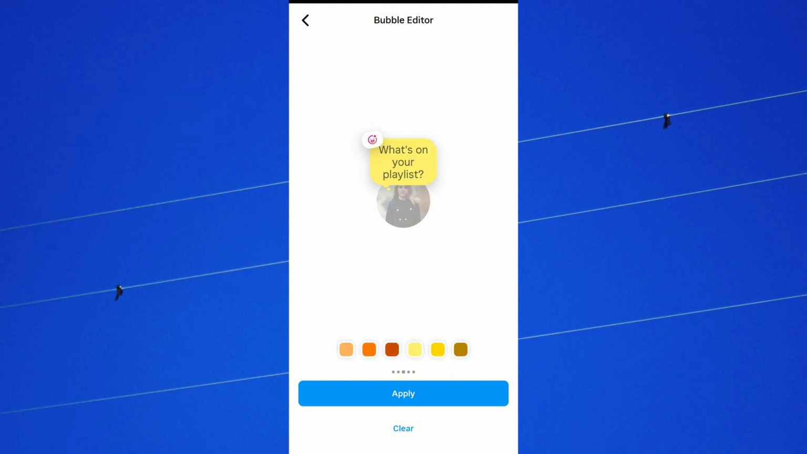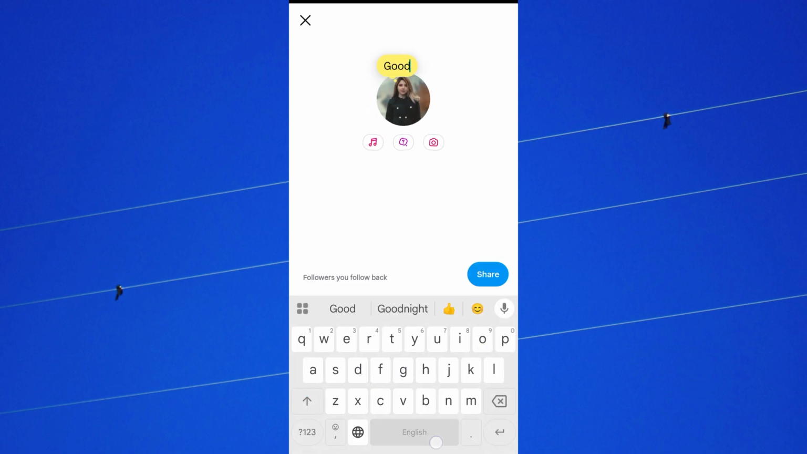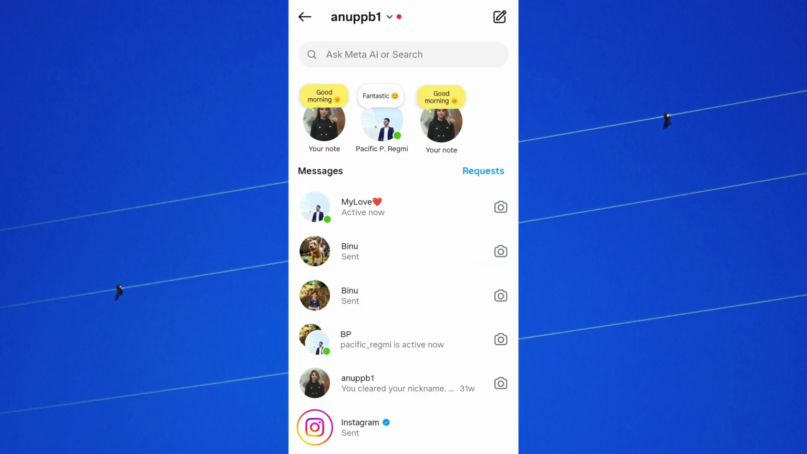Now, type your message or note in the text field as usual. Once you're ready, tap on the share button to post your colored note. Your note with the selected color will now be visible to your followers or close friends, depending on your settings.